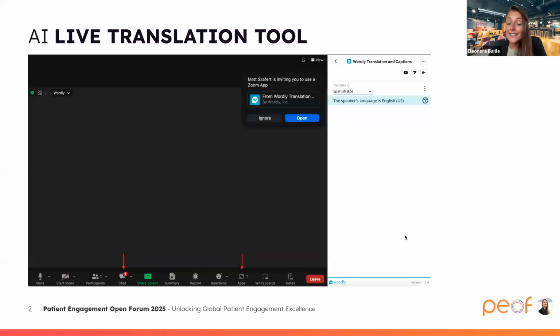In case the chat disappears for you when you activate Wordly, don't worry about it. You can still interact with all of us through the chat. At the bottom of your screen, you will see a control bar, as you see in the screenshot on the slide. Through that control bar, you will be able to switch between the chat and the apps. The apps will be where you will find Wordly, which is an external app that allows us to have AI-powered translation. If you need support, please write in the chat, and we have a full team ready to help you and support you in any way that we can.